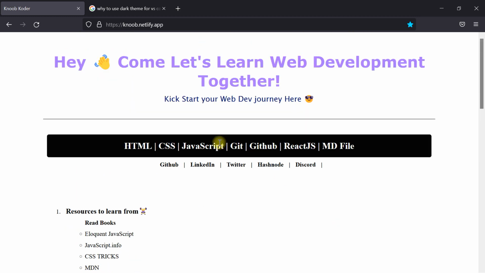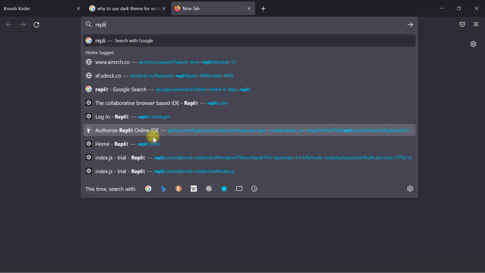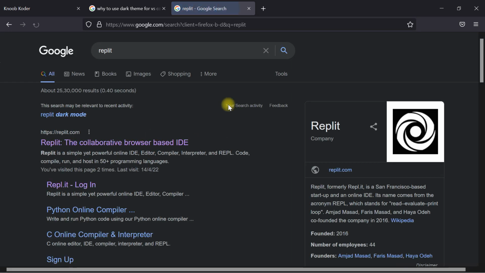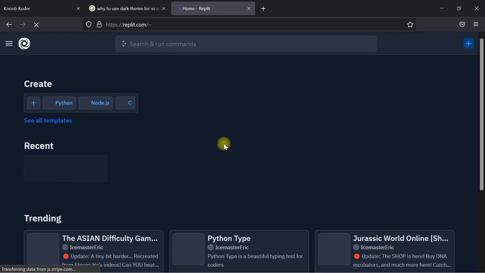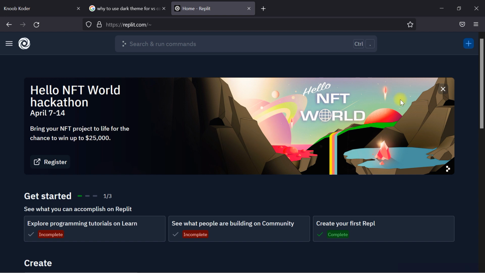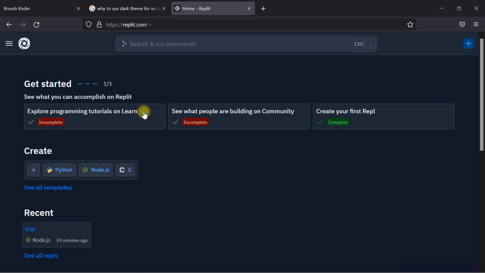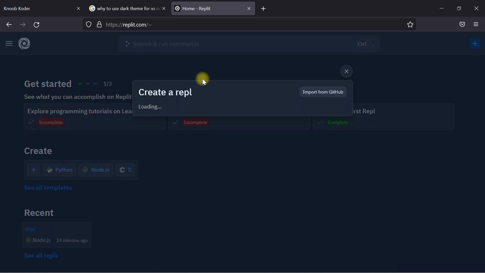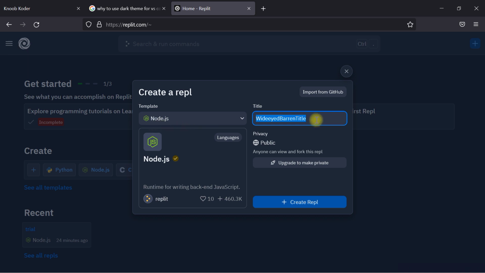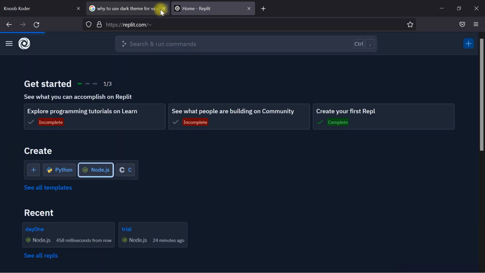Okay, what shall we do? Let me go to Replit. This is Replit, an online IDE, opening. First of all, we'll make use of Node.js. Here in Node.js, what will we get to do? Okay, Node.js, I'll tell you. Wait. Day one. Click create REPL. Okay, let's close this tab.